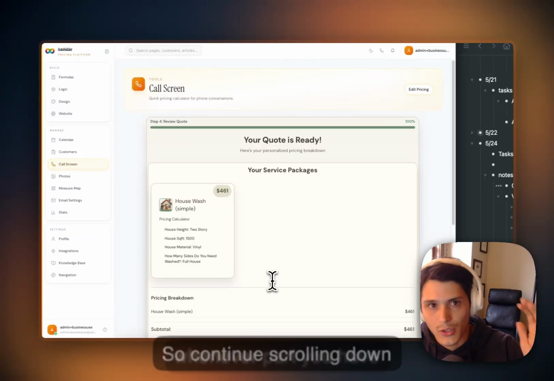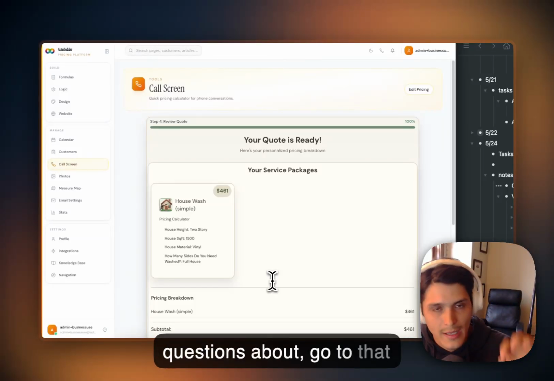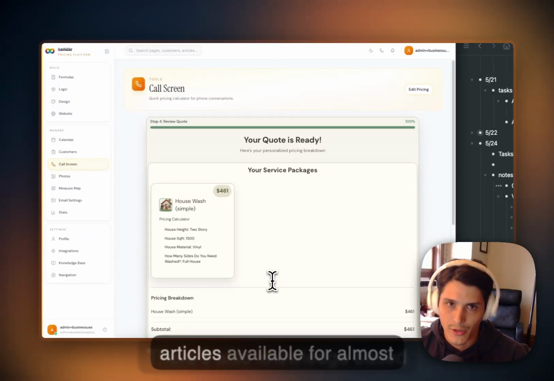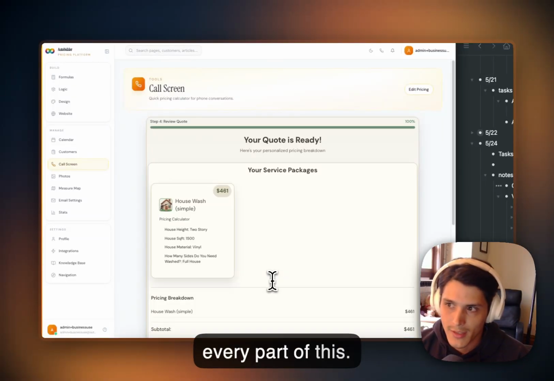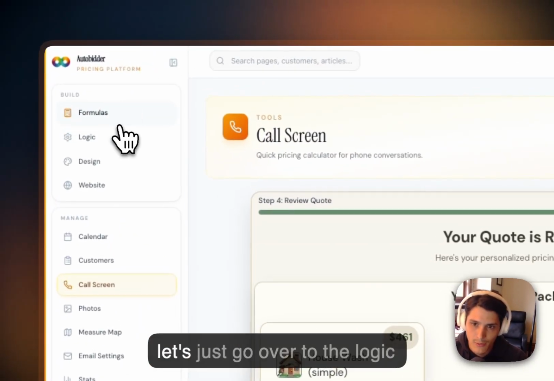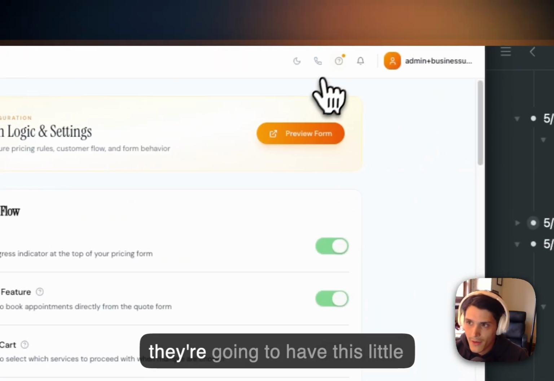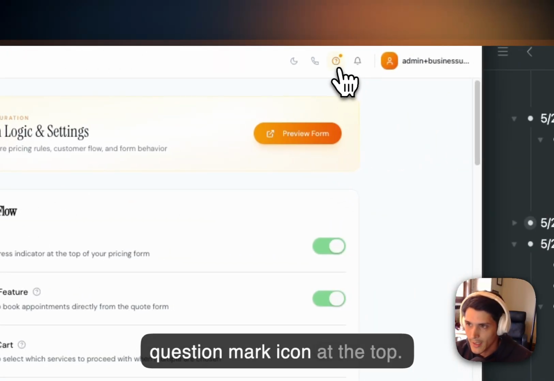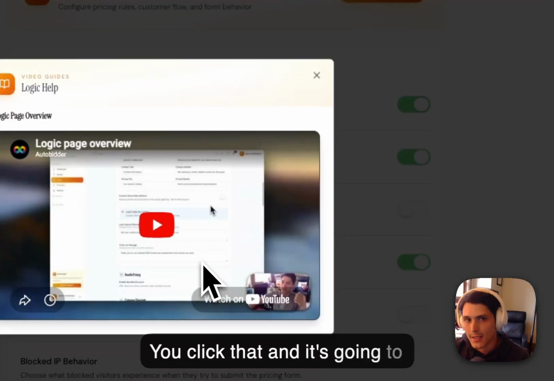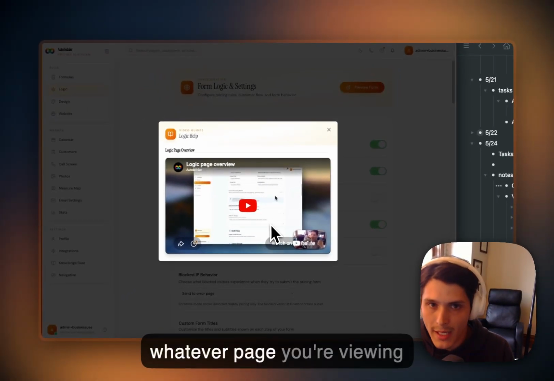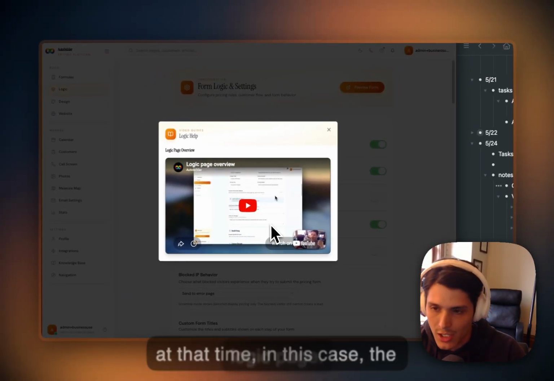So continue scrolling down. Whatever part you have questions about, go to that section. There's also knowledge-based articles available for almost every part of this. And on most of the pages, let's just go over to the logic page briefly to show you this. They're going to have this little question mark icon at the top. You click that and it's going to give you a specific video for whatever page you're viewing at that time. In this case, the logic page.